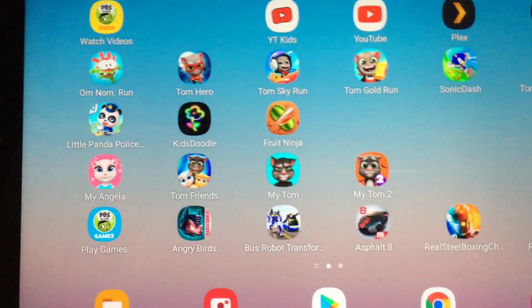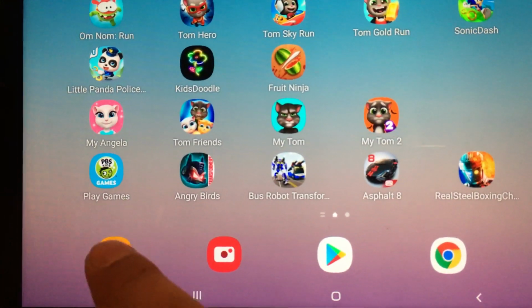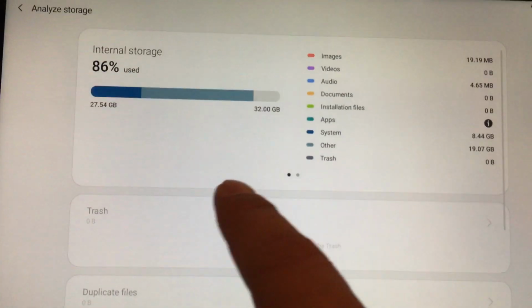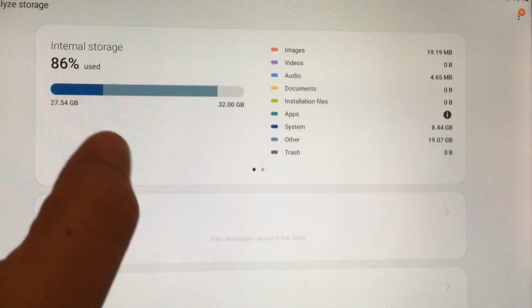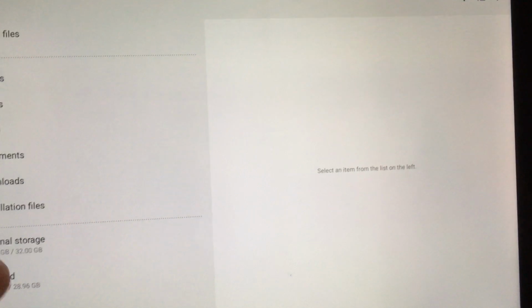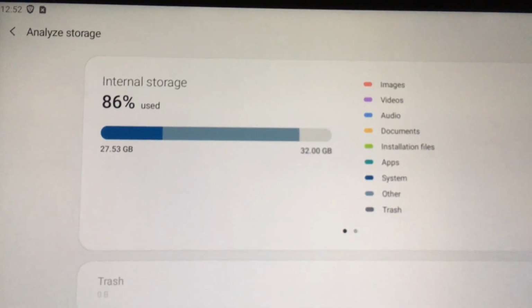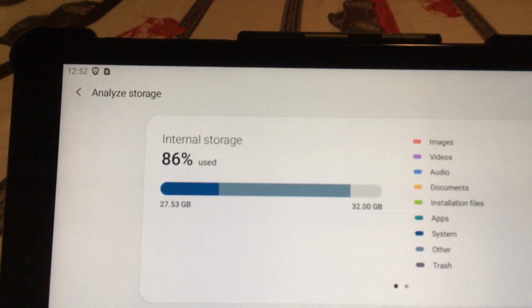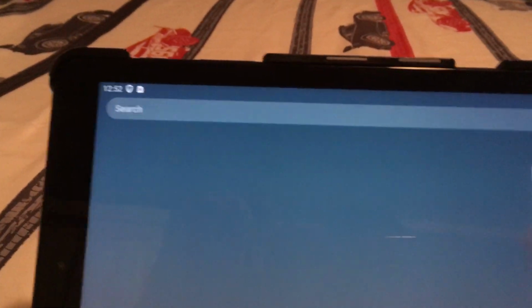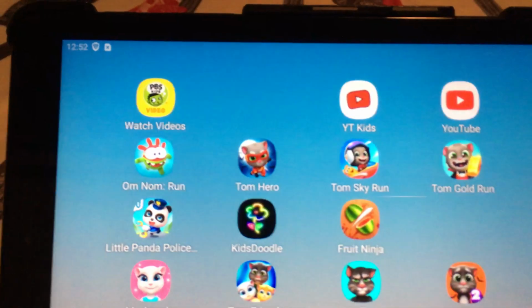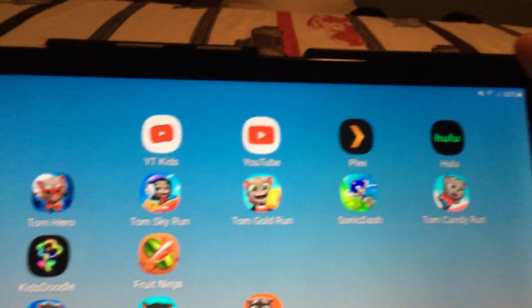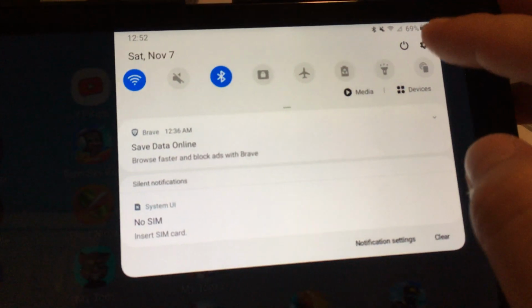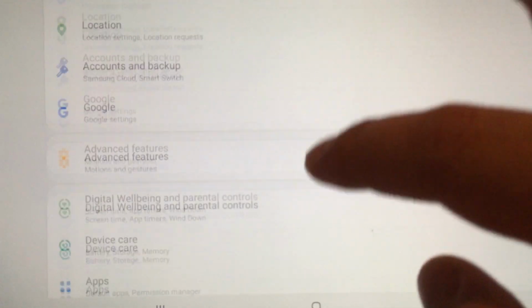And so let's go over again. I'm going to go into files to analyze my storage again. So I'm at 27.53 gigabytes. Let's see if it makes a difference. If I go back into settings and go back to apps.